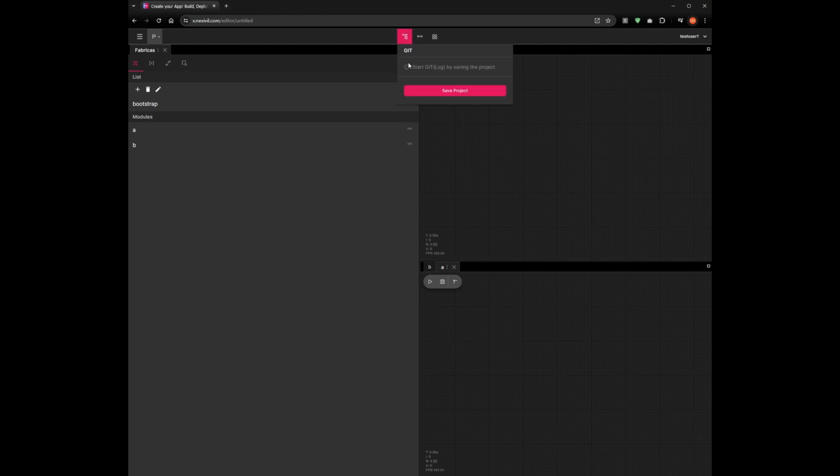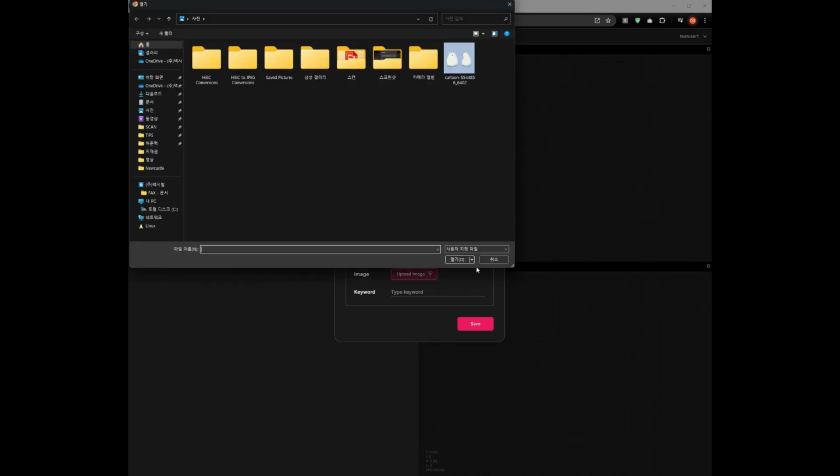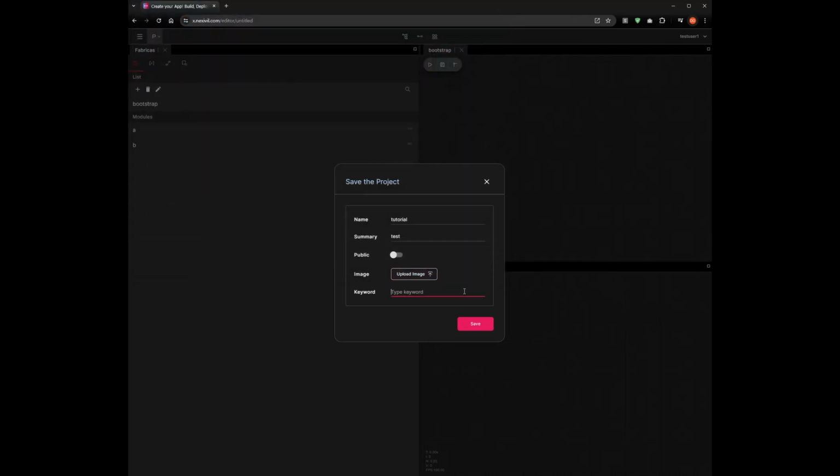Next, let's look at the functions of the three icons at the top of the editor. The first icon is a function to manage Git. For Git management, you must save your project first. You can enter project name, summary, public status, images, keywords, etc. You can enter multiple keywords by pressing enter on the keyboard after entering them.